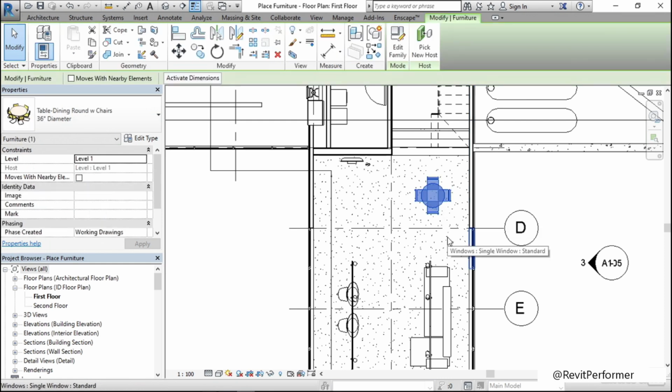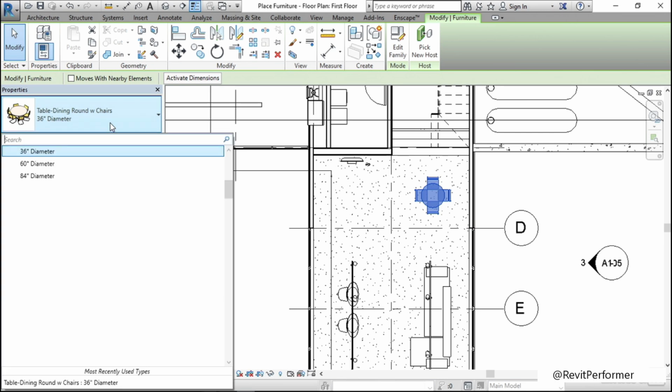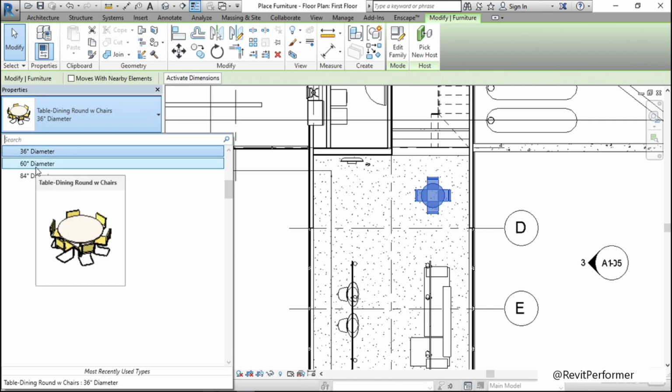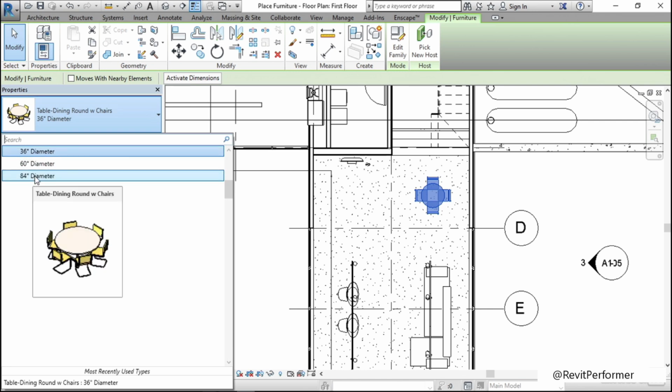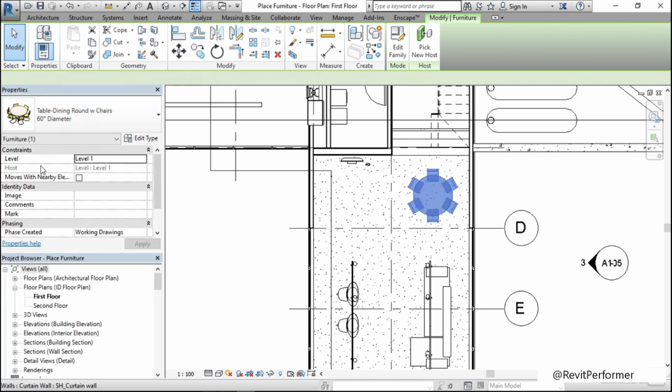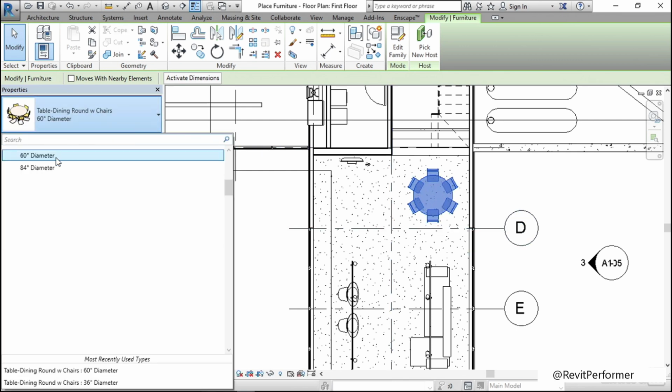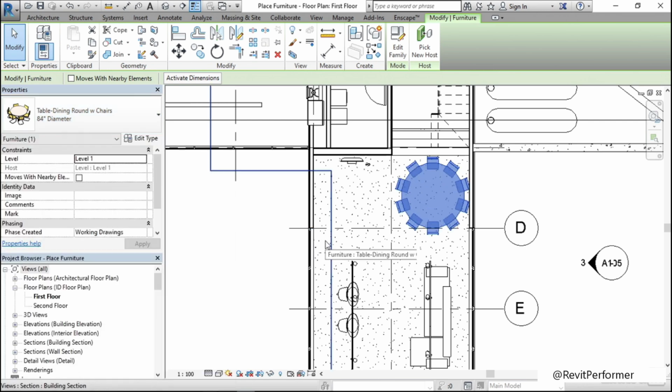oftentimes these families have multiple different kinds of configurations associated with them. And this table dining around with chairs is a great example of that. If I come up here to the type selector list and then click on it, we can see that we have a 60-inch diameter and an 84-inch diameter table. If we choose the 60-inch diameter table, notice how we now have a larger table with more chairs. Come back over here again, choose the 84-inch diameter, get another larger table.